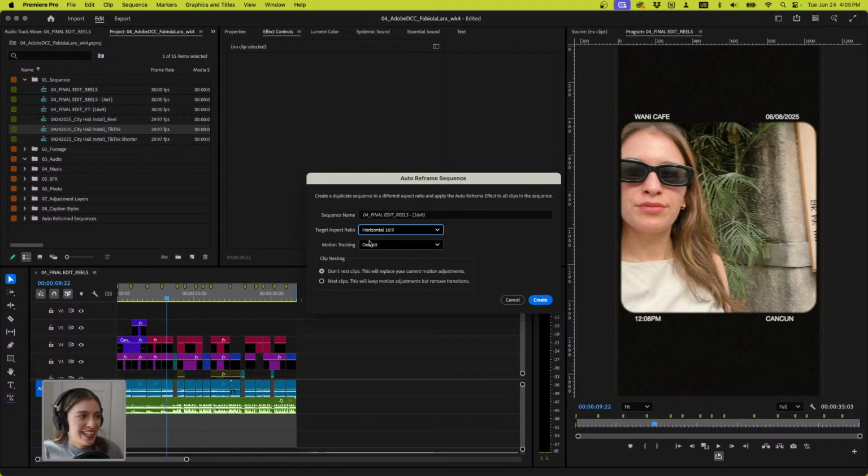All right, so you click horizontal. Motion tracking, I'm going to say default. If you wanted to track motion slower or faster, that's up to you. I feel like when you do faster, it can be a little bit jolting, so I don't always recommend that, but you have to play with it.